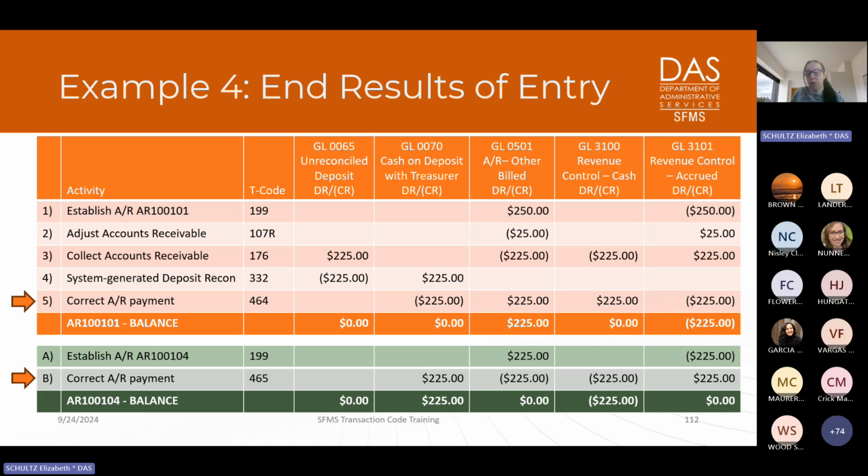Then we're going to be moving it to AR 100-104, the T-code 465 entry in the bottom in green there. We previously didn't show it in an example, but we established AR 100-104 with T-code 199 in the past. Now we're applying our payment with T-code 465 to that invoice, and then we can show that that invoice has been fully paid. We recognize the cash that we've received in GL 0070 and the revenue in GL 31.